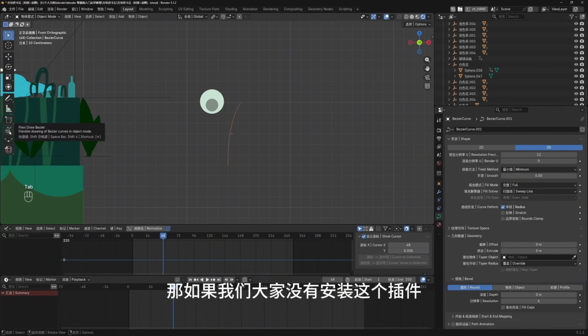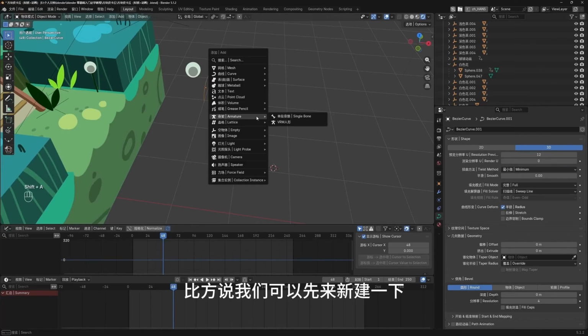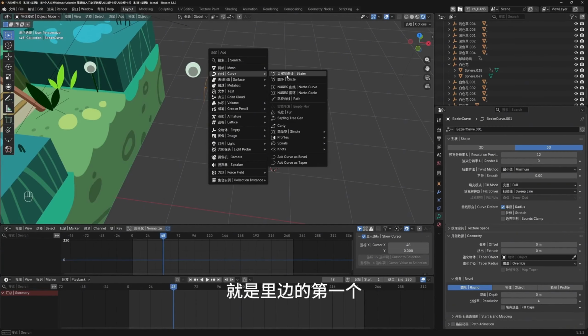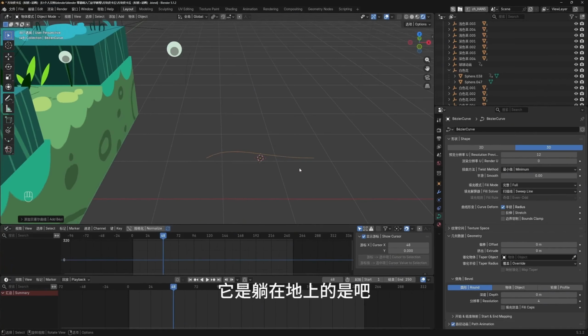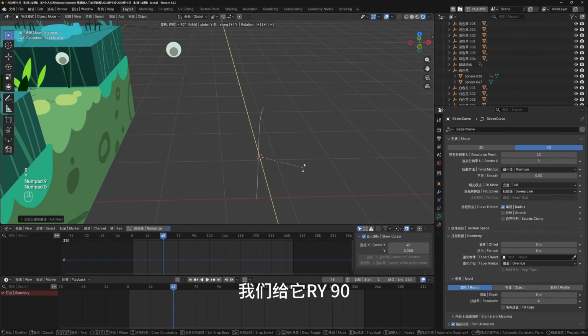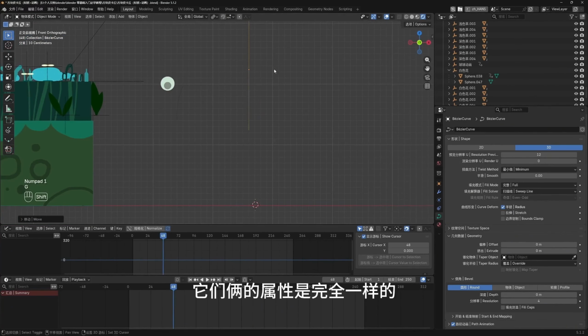So if none of us have installed this plugin, you can also use its original curve object. For example, we can create a new one first. Shift plus A, use this curve. It's the first Bezier curve inside. It is lying on the ground, right? We give it a rotation of 90 degrees, and you can just let it stand up. Their properties are exactly the same.